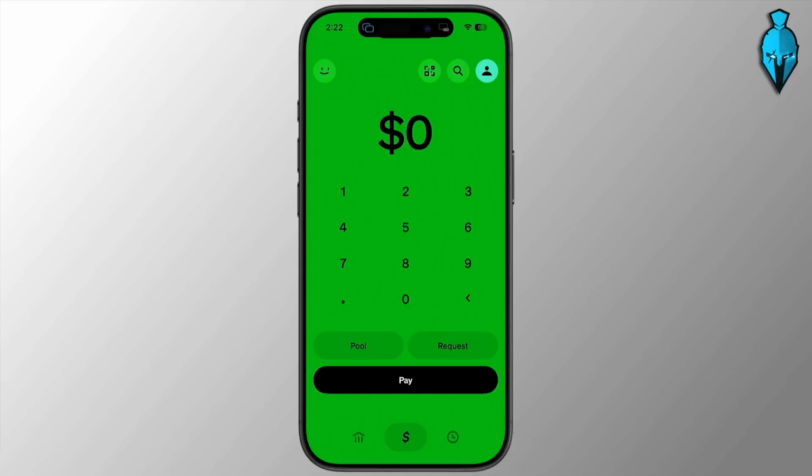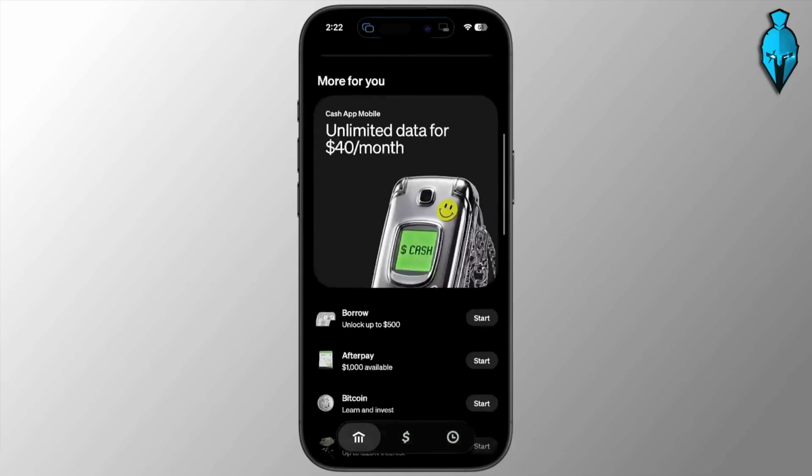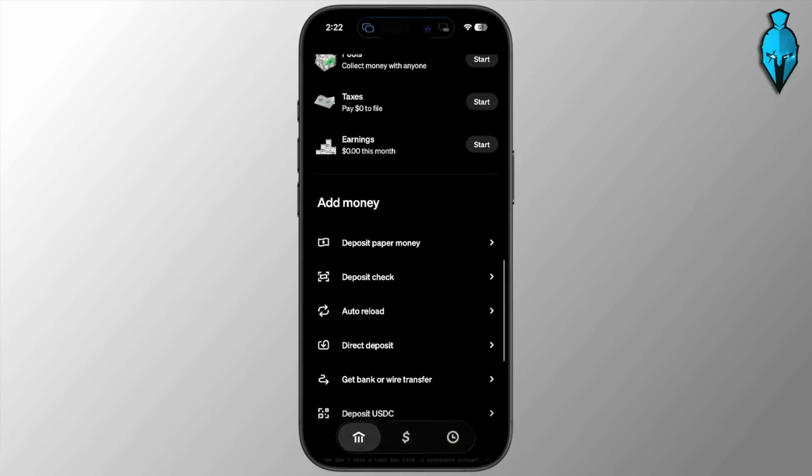First, open Cash App and tap the bank tab in the bottom left. Then look for the option near the bottom that says deposit paper money. If the option is missing, you'll want to update the Cash App itself.